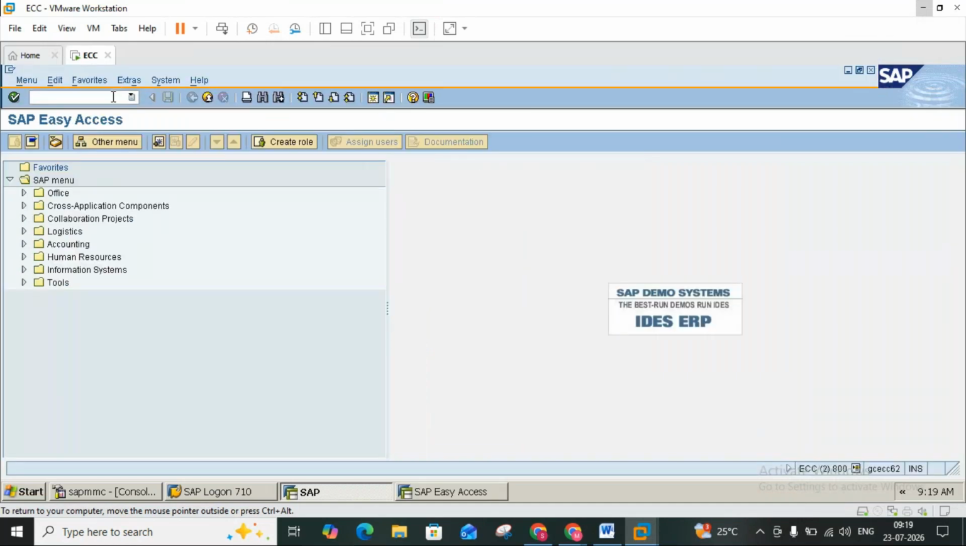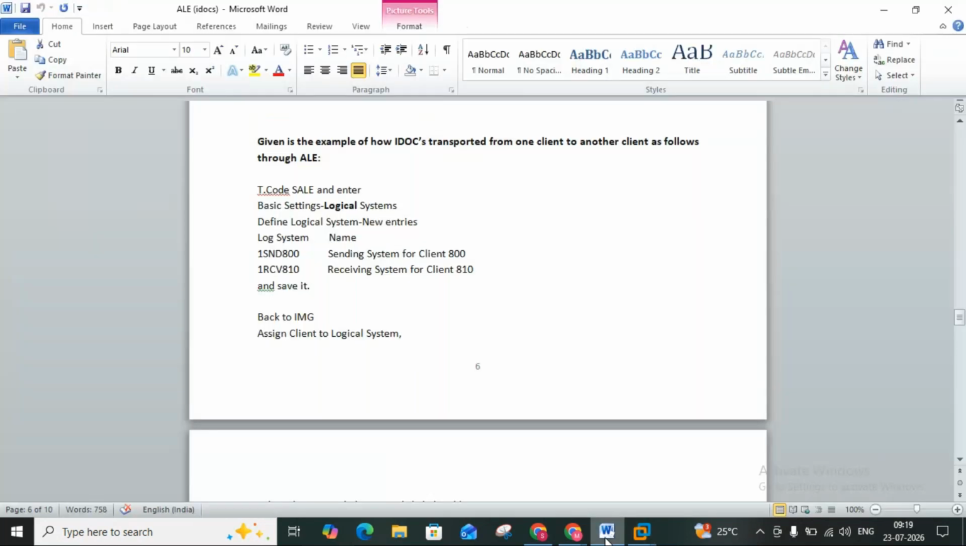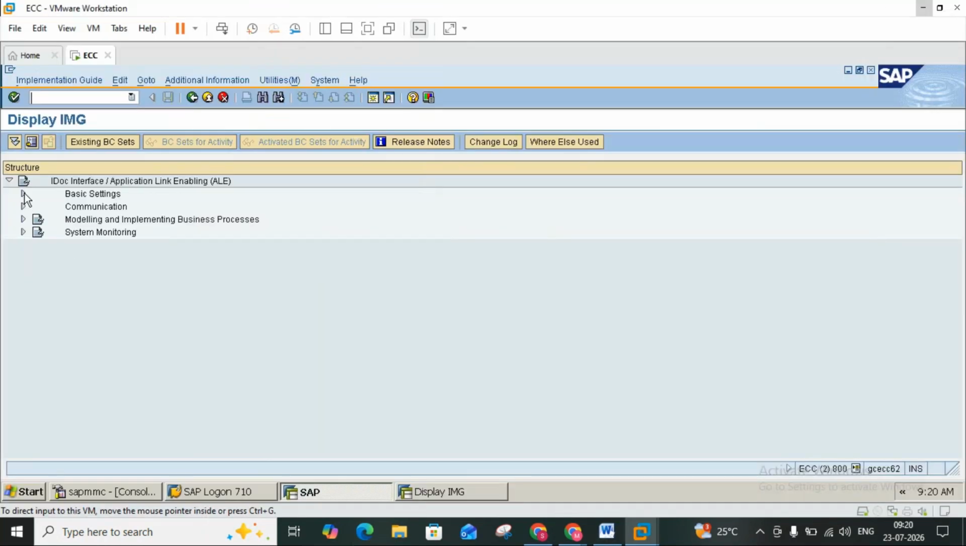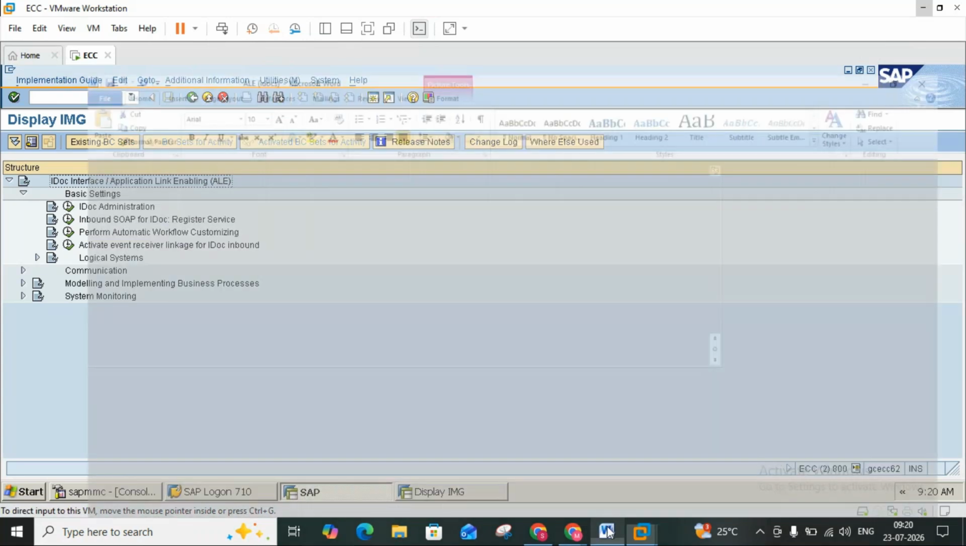So what is the T code? SALE. But don't do anything here, I'm just showing you. Basic settings, logical system. These are the settings actually done by the basis consultant. IDOC administration inbound. Perform automatic workflow customizing, activate event, logical system. I'm just giving you a look here.